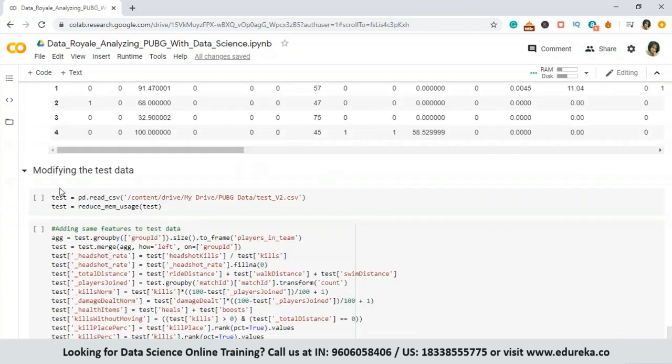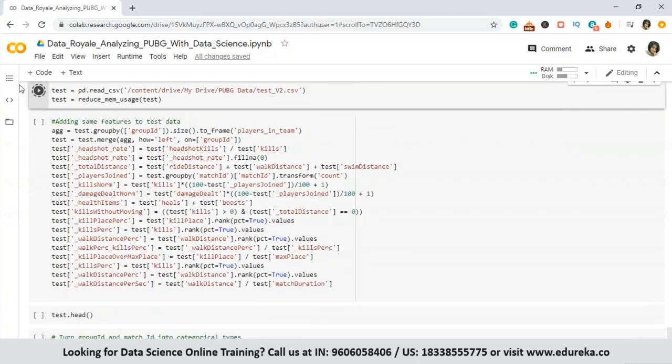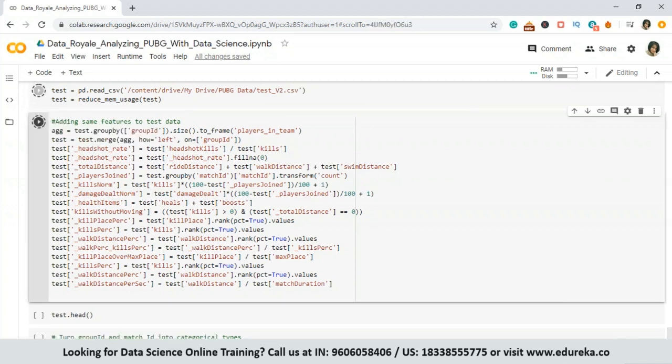Then again, we reached our final checkpoint where we are going to put up our modified test data as a CSV file again in the same folder on the drive. Now, in the end, let's add the same features, the same attributes to our test data that we have in our final version of the data. We have our walk distance percentile, we have our kill place over max place, players joined, the kills norm, damage dealt norm, all of those extra attributes that we generated through feature engineering.